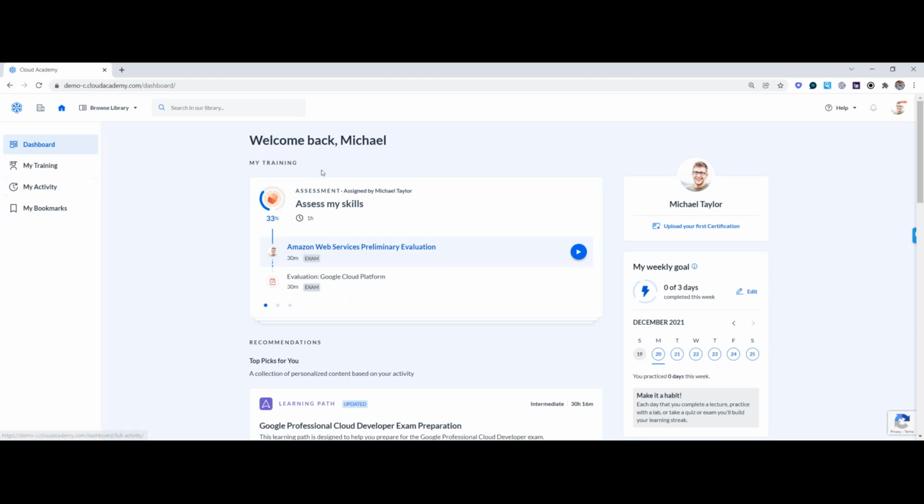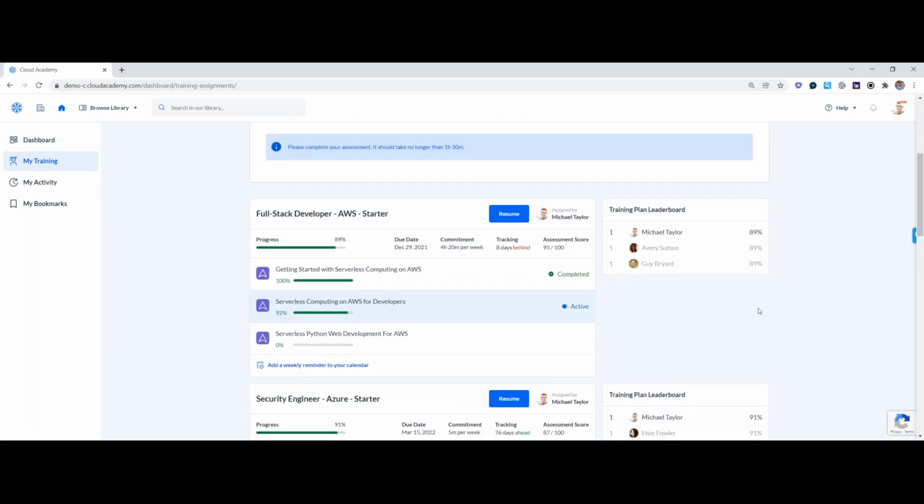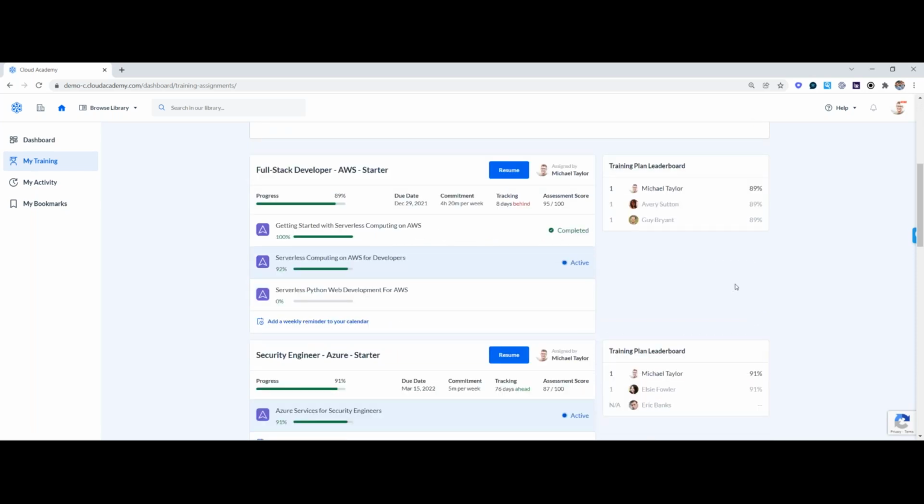So moving past the dashboard, and I'll come back here in a second to show you one more thing. We also have a tab titled My Training. And this is a more bird's eye or holistic view of the actual training courses that you are currently a part of or are taking. So I can see all the completions that I've had for a particular course. Again, this full stack developer AWS starter.